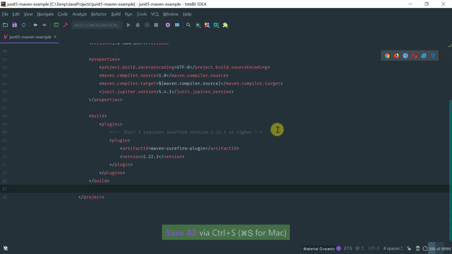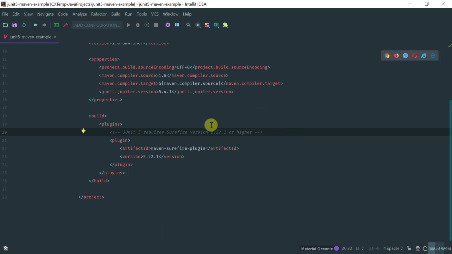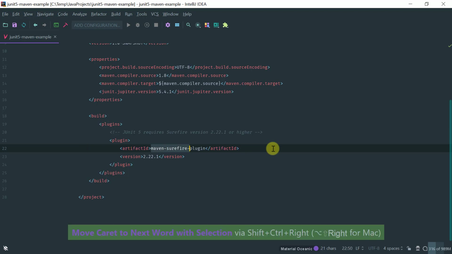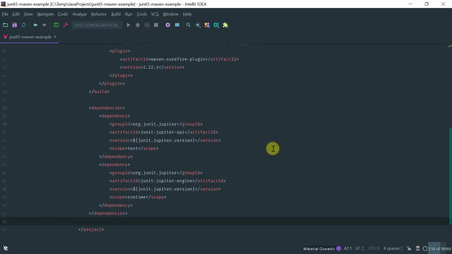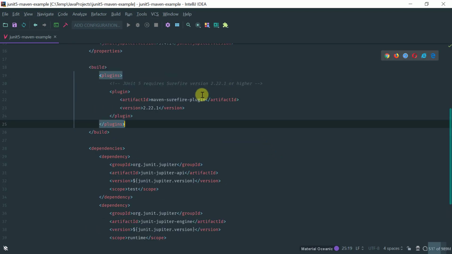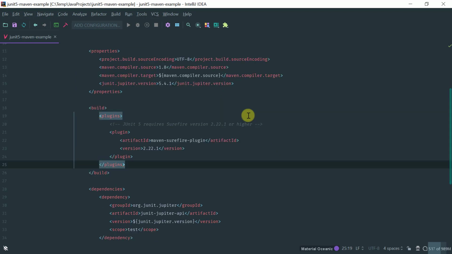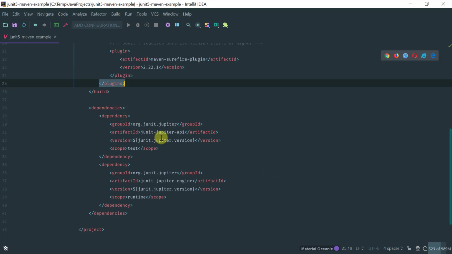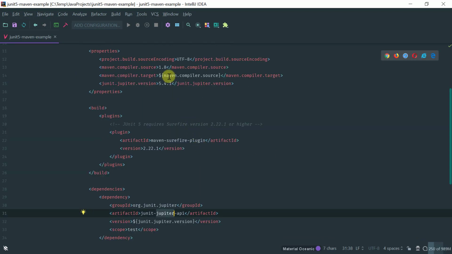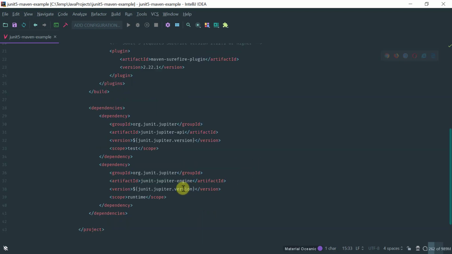So let's do that. The first thing I did was add a dependency here with the Maven Surefire plugin. Version 2.22.1 is required to work with JUnit 5. So that's the first plugin that we need. Incidentally, you could have used the Maven Failsafe plugin, but it's one or the other, so let's just use the Surefire plugin here. And I've also added the dependencies with the Jupiter API using version 5.4.1, as well as the Jupiter engine, which is using the same version.